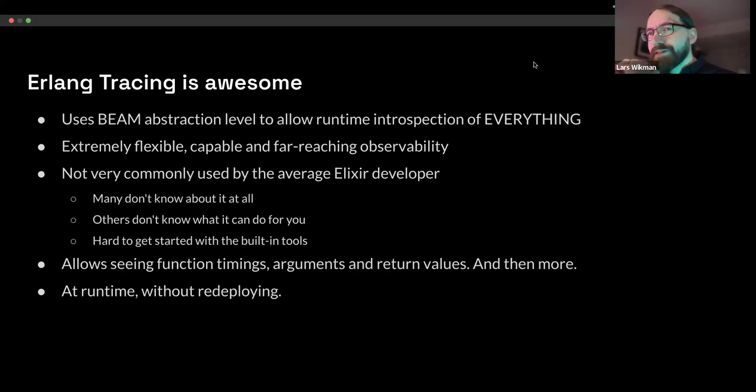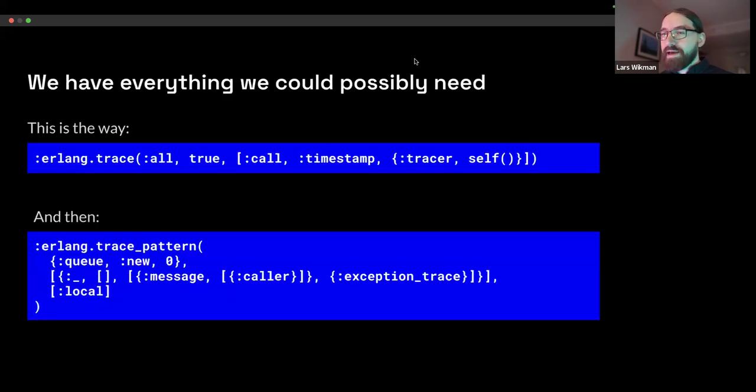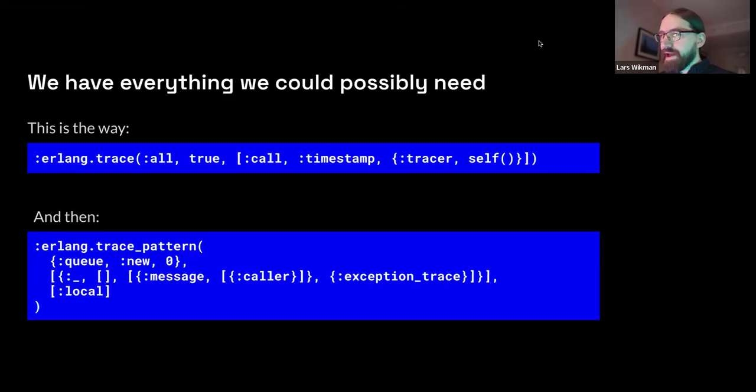But what it allows you to do, for example, is to see function timings, the arguments a function was called with, return values, exception values, and much, much more. And you get to do it at runtime without redeploying, without adding extra instrumentation. You can just do it. So we have everything we could possibly need.